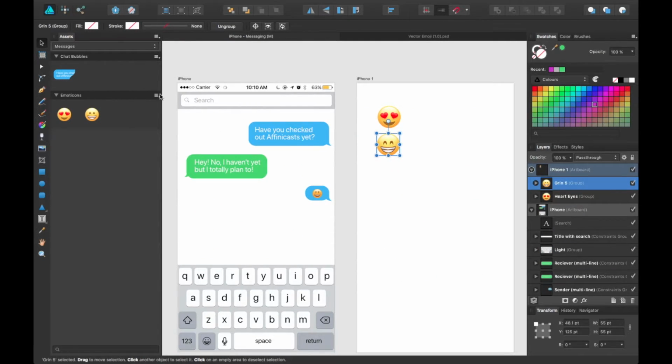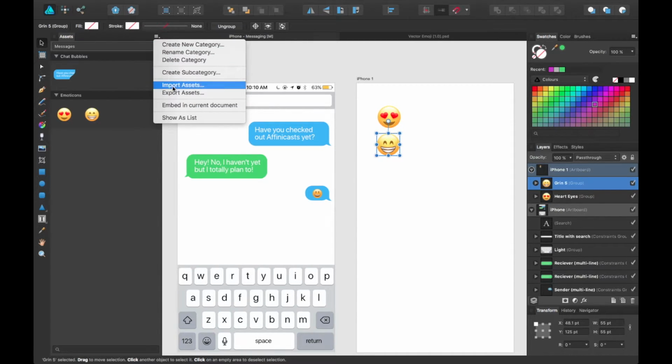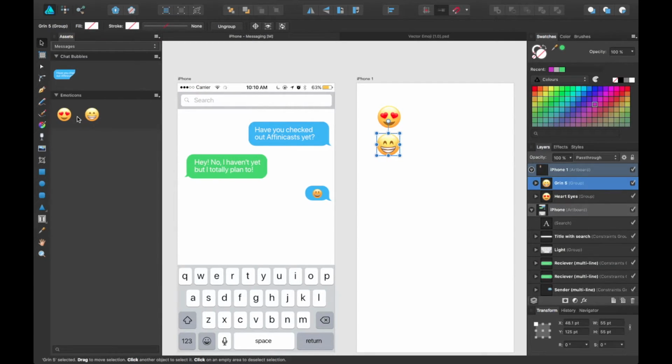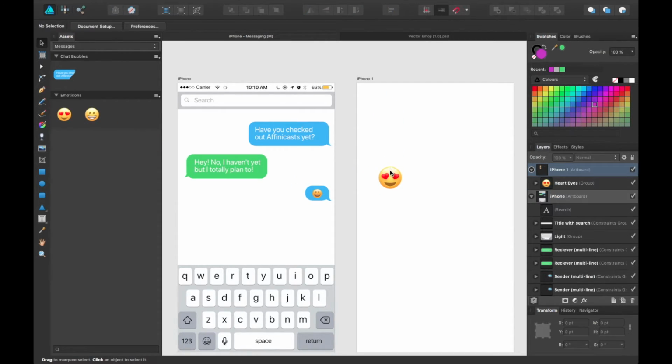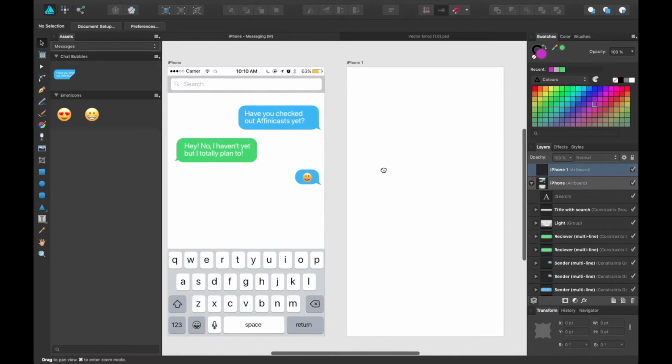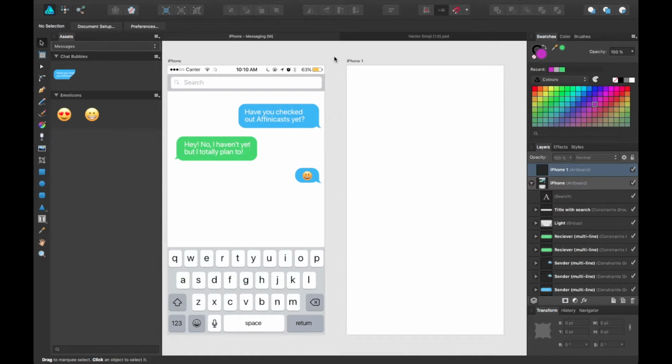You can later save these, just like we would with color palettes. You can export assets or import assets, and you can embed them in the current document as well. At any time, any document you have open, this assets panel can be present in multiple projects. So that's pretty powerful. As a UI designer, you can scale applications pretty fast going this route.